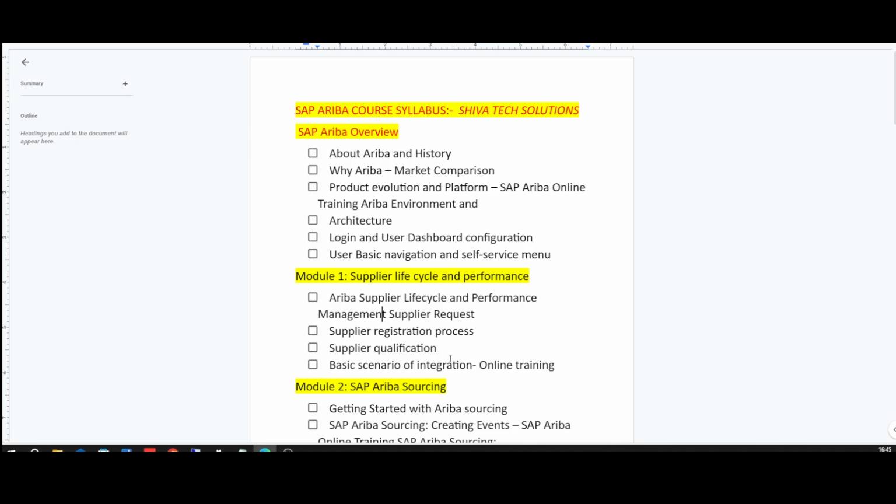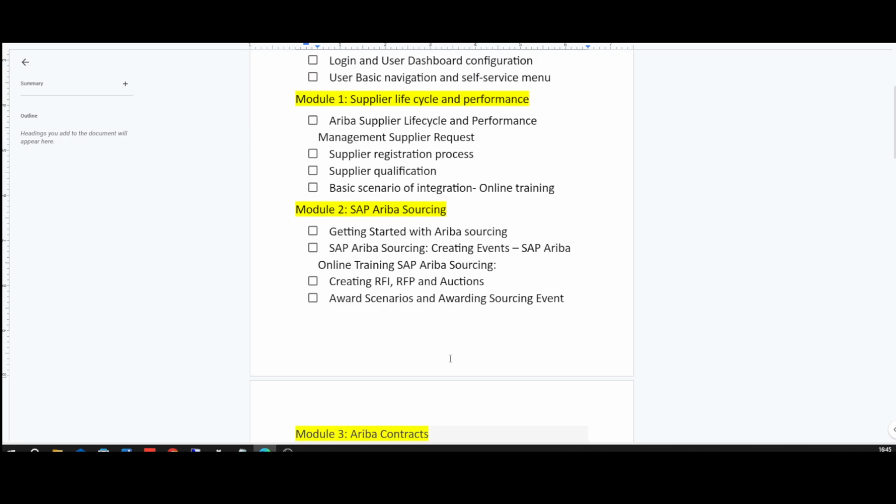In the classes, we will discuss in detail the complete steps, and we will also discuss the basics in this boot camp because it's not an integration boot camp. In this module, we will discuss the basic scenarios which are involved with respect to supplier lifecycle and performance.